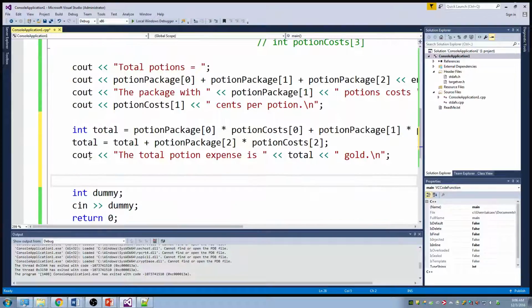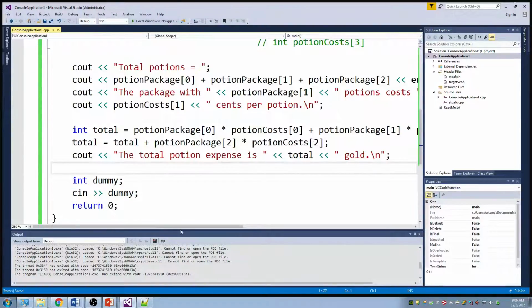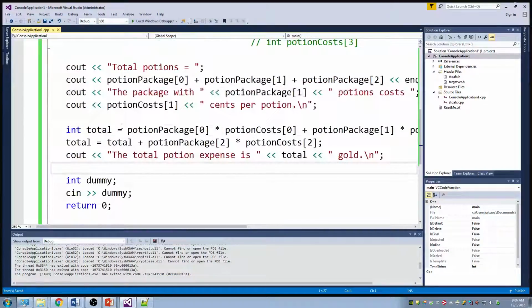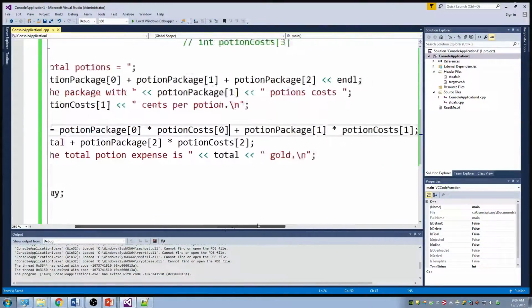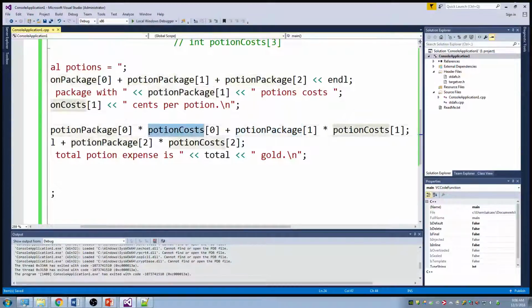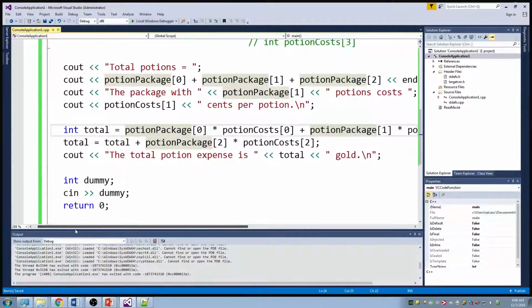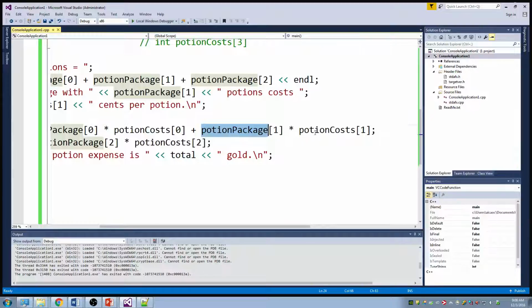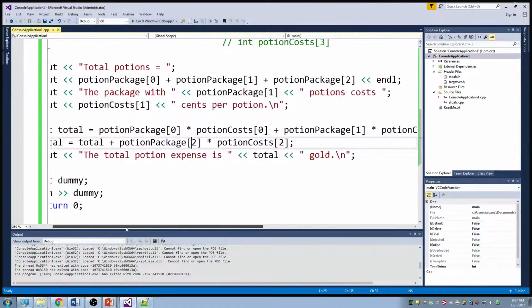So here's the other part. I can actually take the elements and multiply them together to find the total cost if I were to buy all the potion packages together. So I'm taking potion package at index 0, multiplying it by the costs at index 0. Then I take the package at index 1 and multiply it by the costs at index 1. All I'm really doing is using the array variables and picking the elements out of the array that I care about. I'm going up in order, starting at 0, then 1, then 2, multiplying them together and then adding them all up.